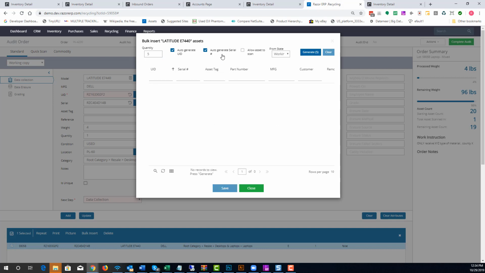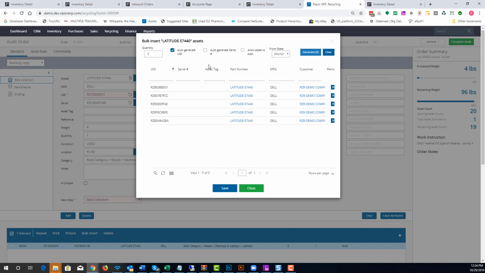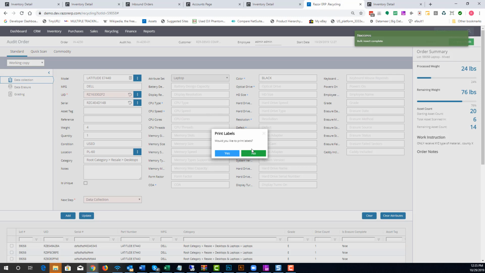But if you wanted the option of scanning the serial numbers, you would uncheck auto generate serial and place your cursor in here and then start scanning. And every time you scan with a carriage key, it would allow the items to input in very quickly. Once done, you're going to hit save, and that's going to bulk add the items. And it'll also validate against duplicate serials in the system.